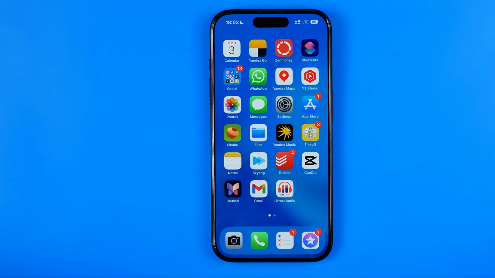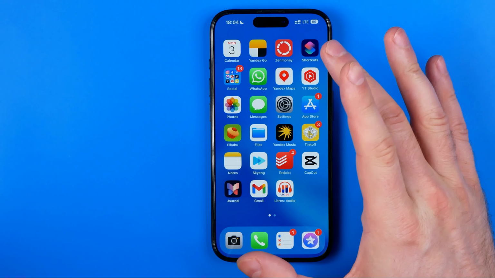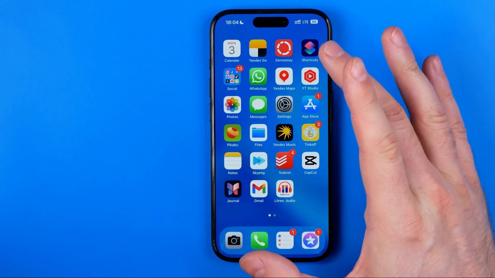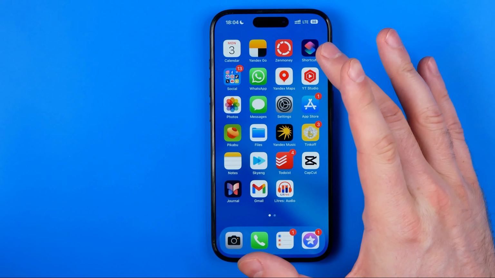In this video I'm going to show you how you can easily get back missing Safari browser on your iPhone. Be sure to watch the video to the very end so you don't make any mistakes. Let's get started, guys, and the easiest way to find Safari web browser is to use search.